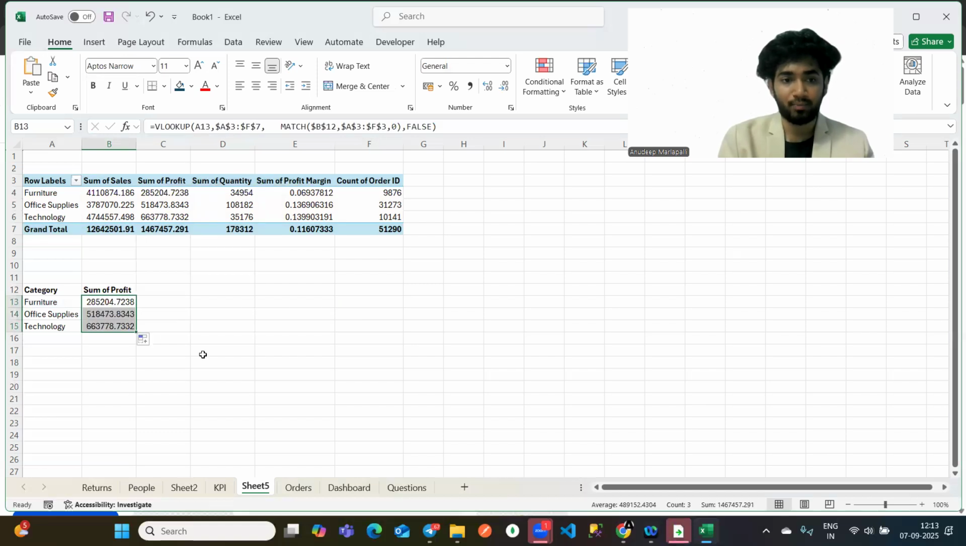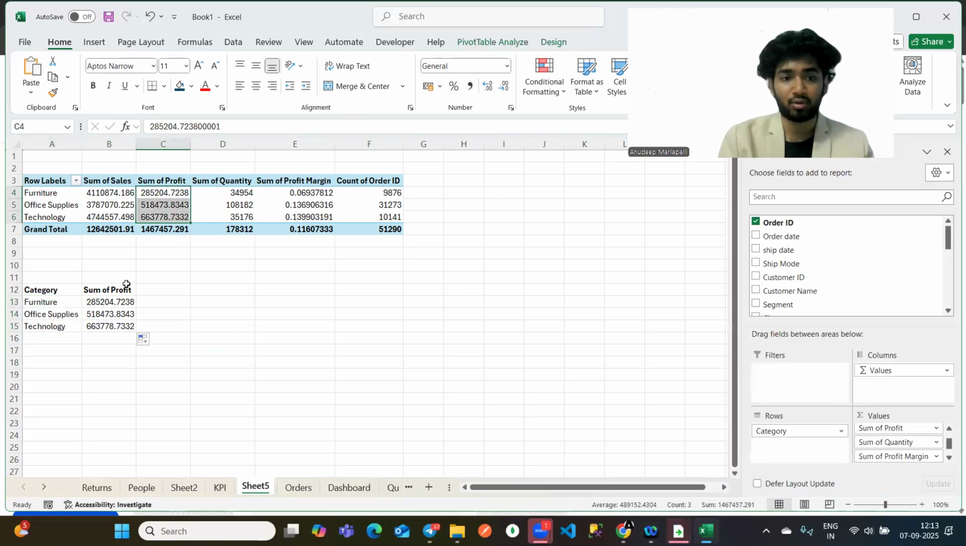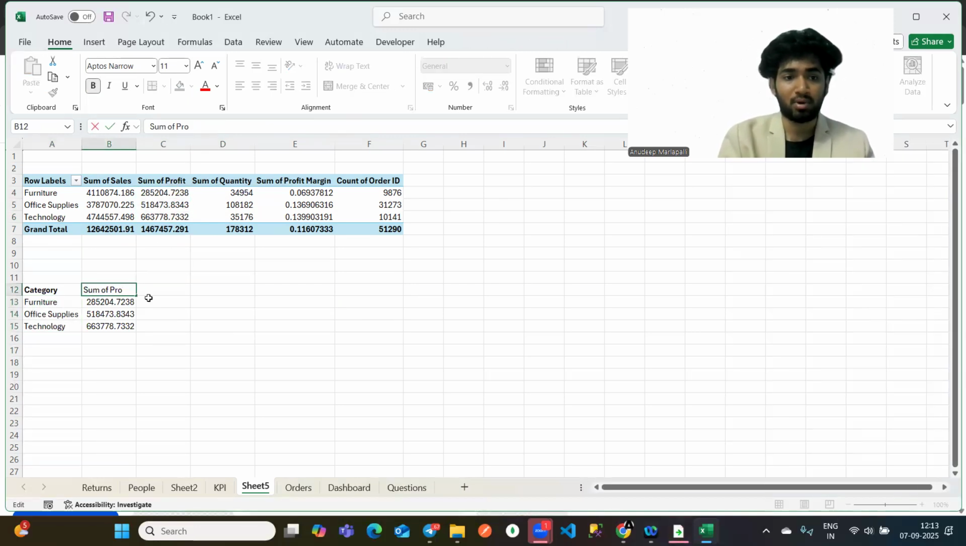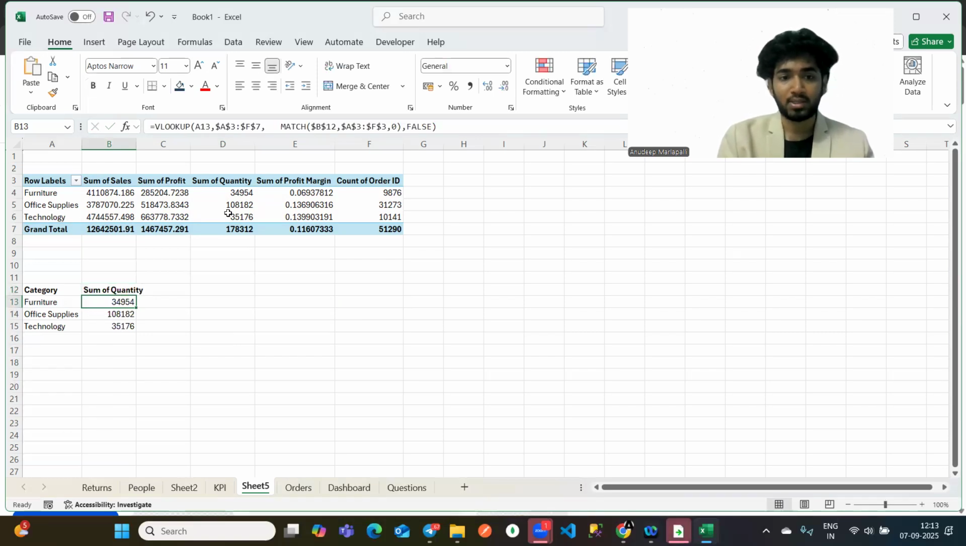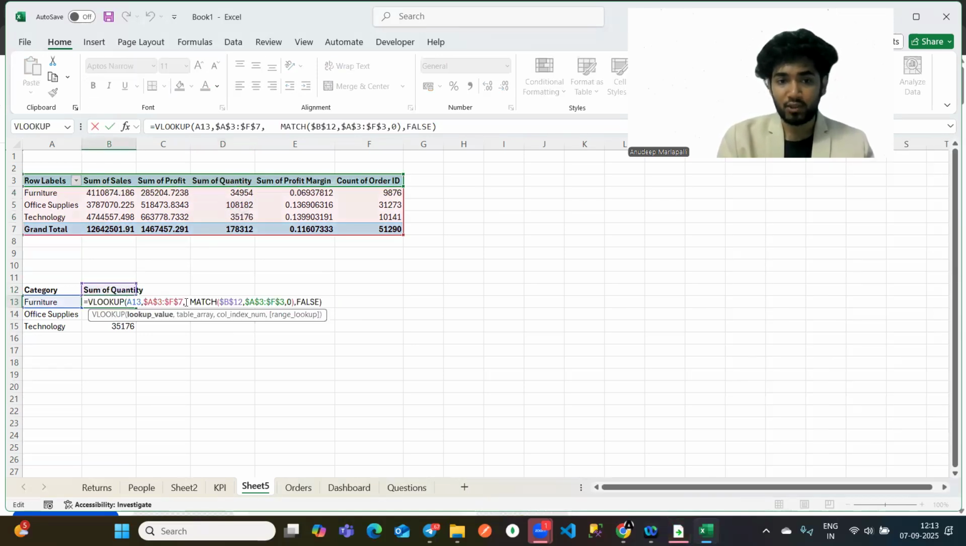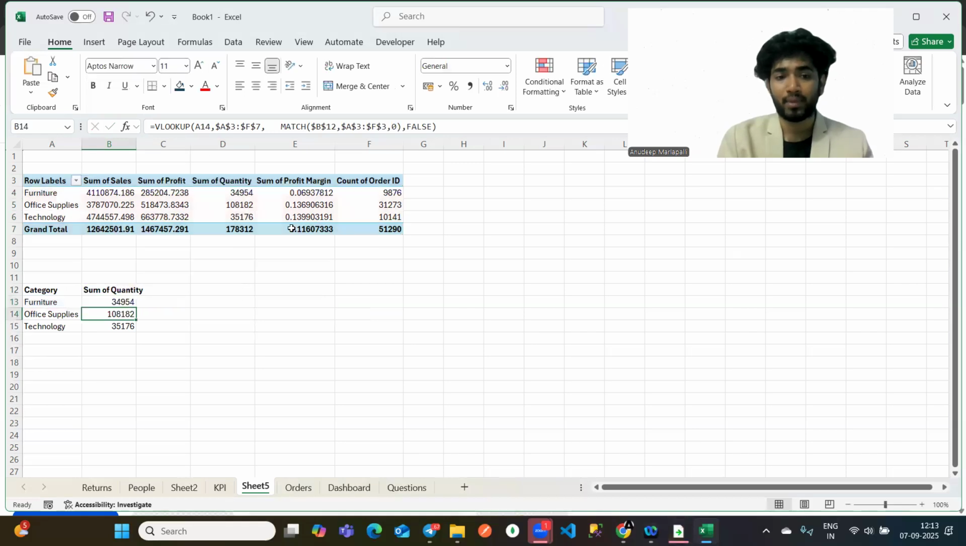When I drag this down, did you see now I'm able to get the category wise sum of profit? Now if I change this to sum of quantity and press enter, did you see it is dynamically changing here? So how is that happening? Because this match function is dynamically getting me the column name, and from there I'm able to put all this.